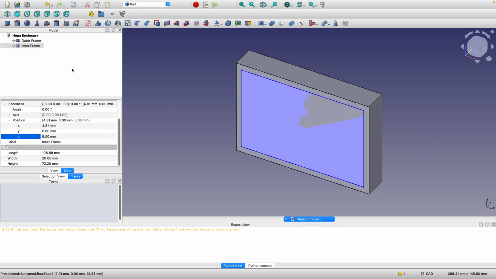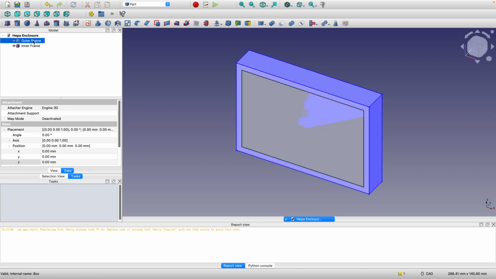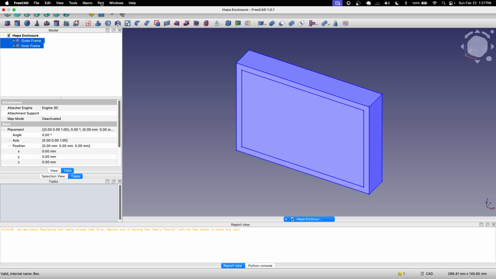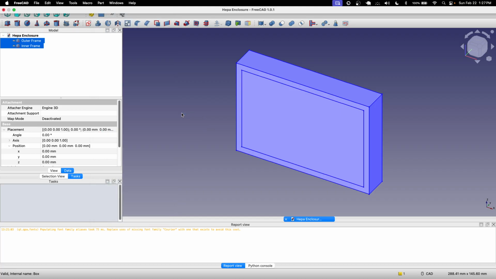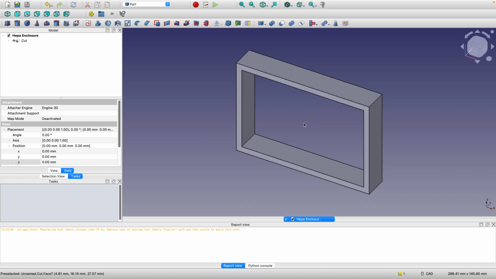Now what we want to do is we would like to make a cut. So to make the cut, we're going to click on the outer frame and we're going to hold the command button down or the control if you're using Windows. Now you're going to go to Part and you're going to go to Boolean and you're going to go to Cut. See what happens now is we have a perfect cut.